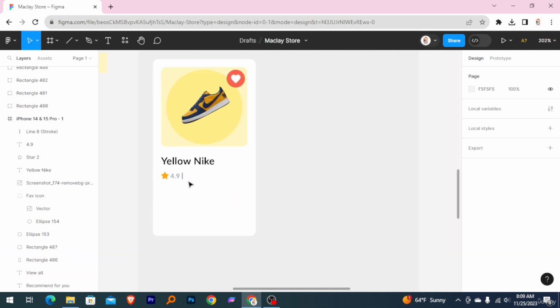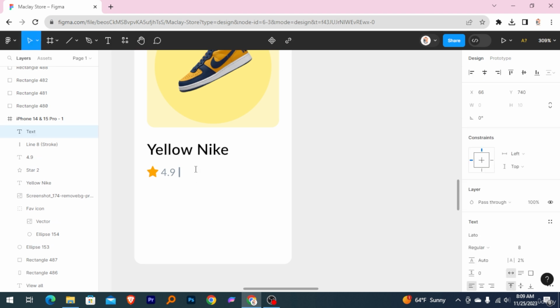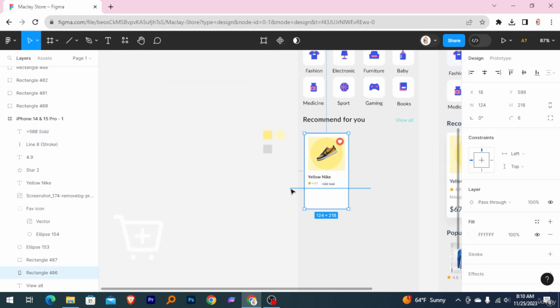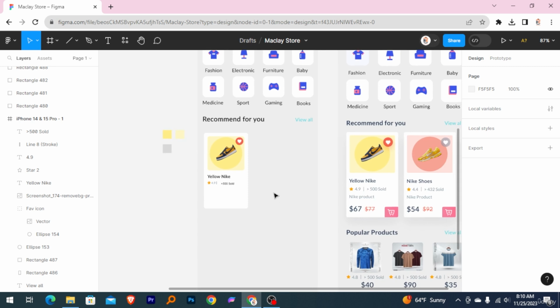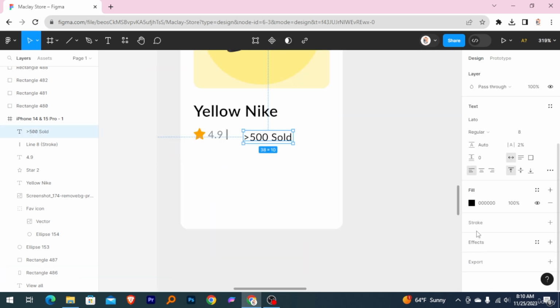Now we are going to write greater than 500 sold. To do that, we have to select the text tool. Then we have to write greater than 500 sold. Now we have to change the color of it.